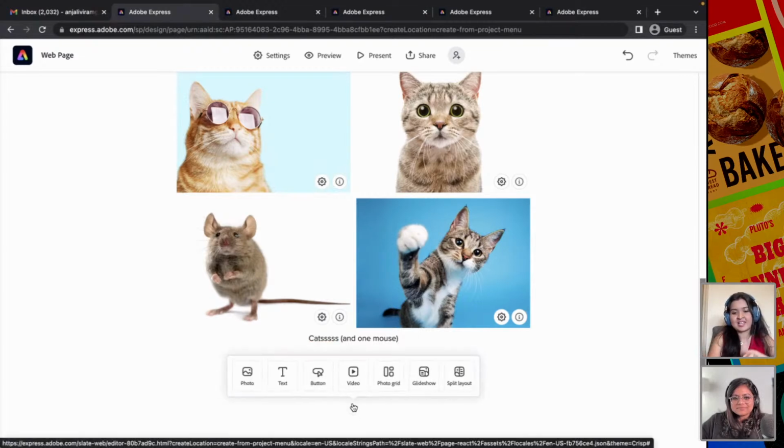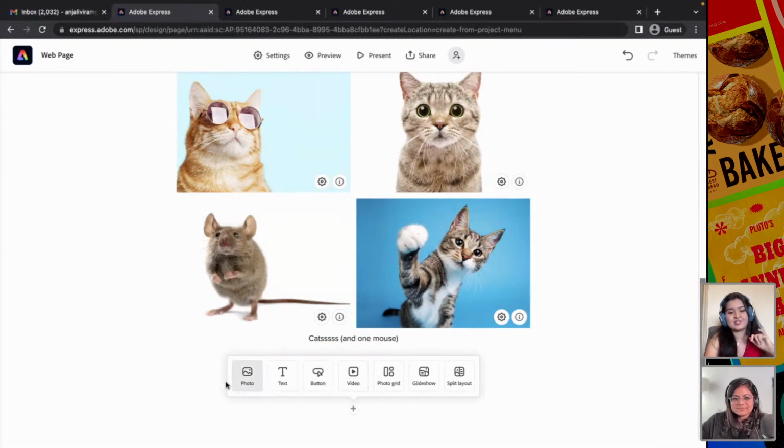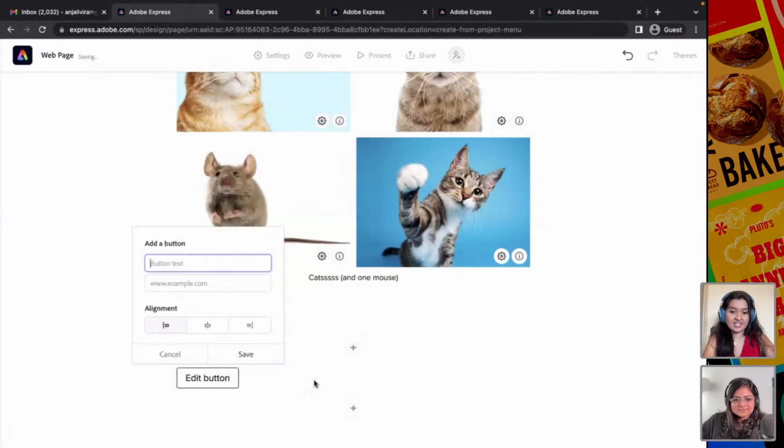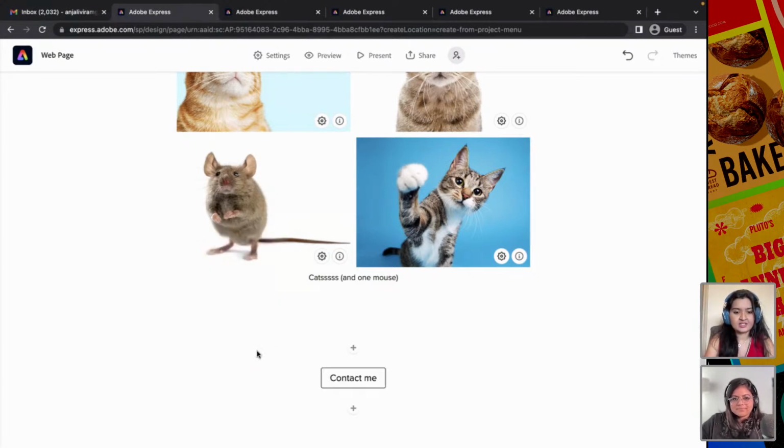Again, you can click on the plus icon. You can add a video here. You can add another photo. You can add a blob of text. I think in the end, maybe everybody wants a contact me button. Yeah. And then you can just add your Instagram link here, like Instagram.com/whatever, right? And I can align it in the center and save it. And that's a contact me. Anybody can click on it and it would take them to my Instagram page.